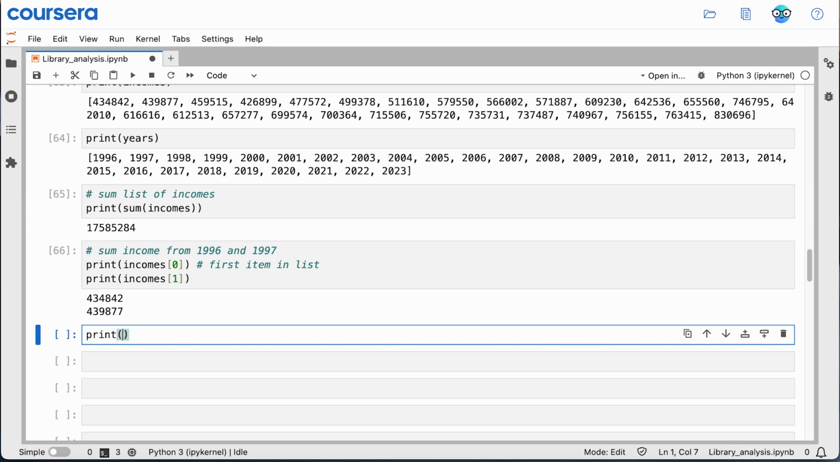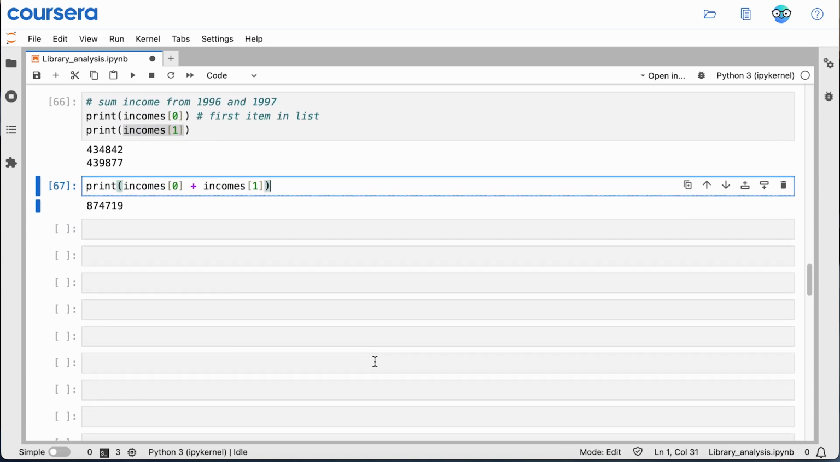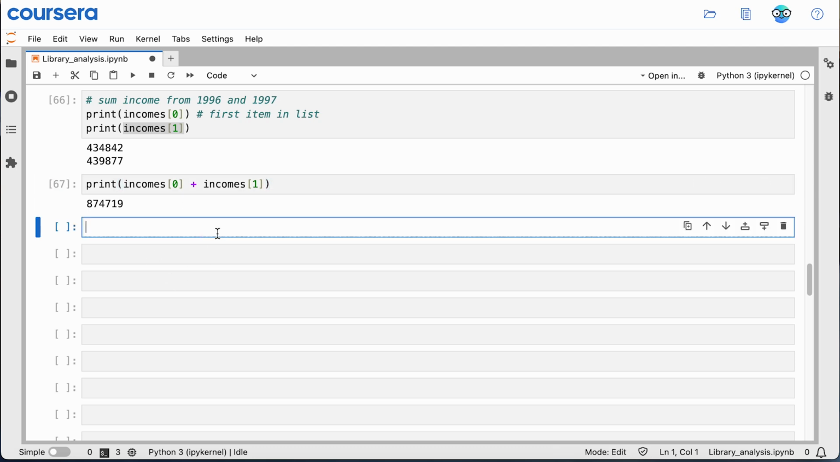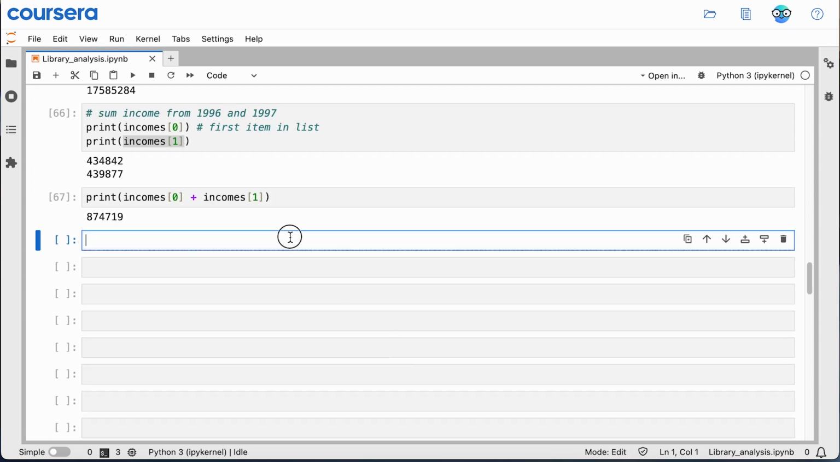To sum these up, you can just use the plus operator. That gives you about 874,000. So you completed the first task in the list. Next up, update the 1998 income to 460,000 flat. 1998 is at index 2, so you can print incomes 2.